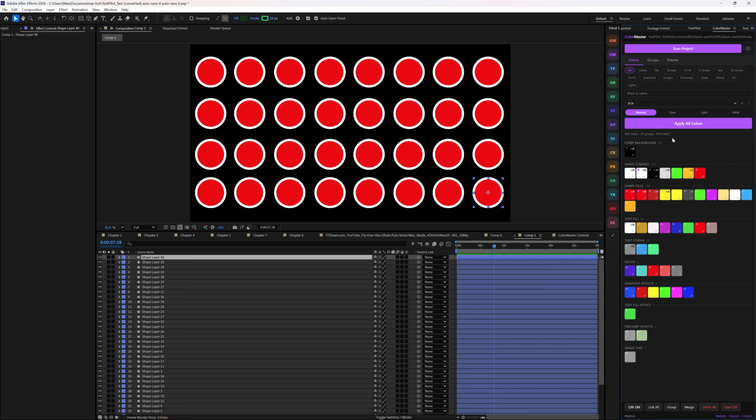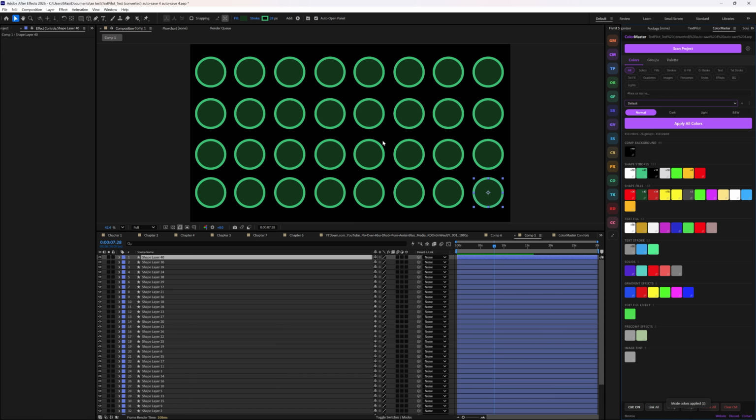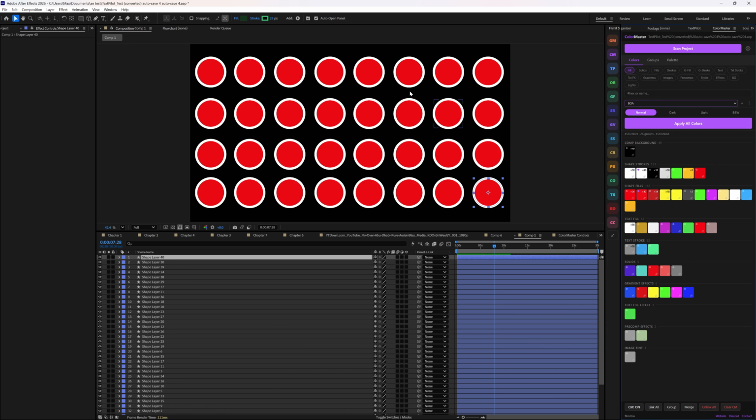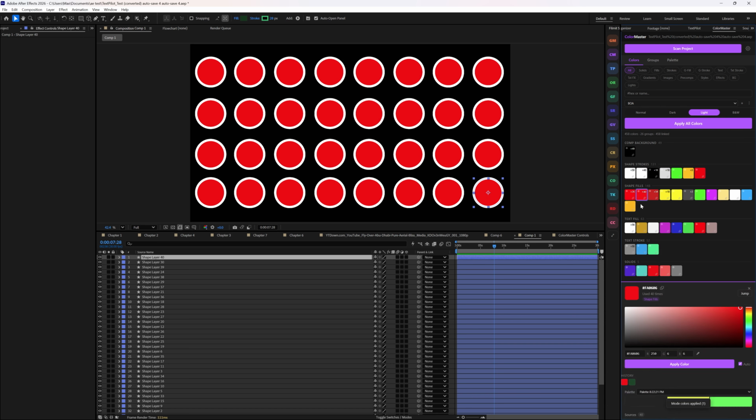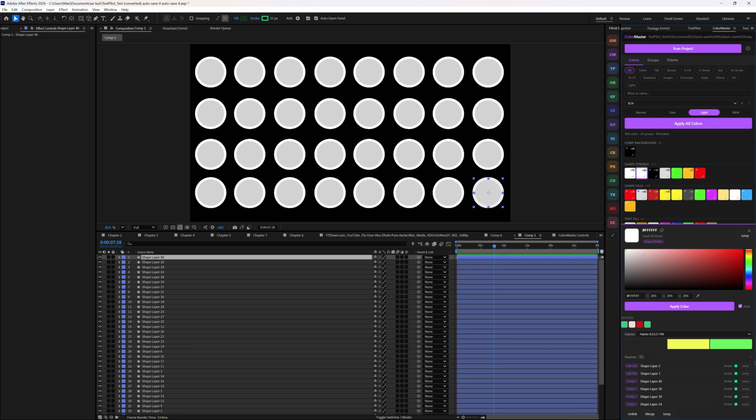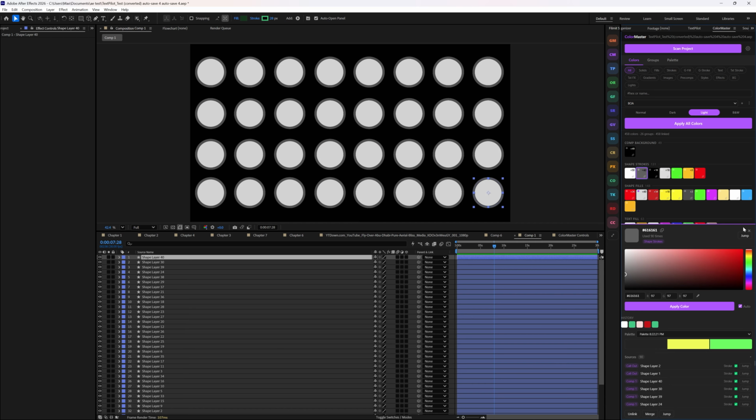And then let's switch to our default color scheme. ColorMaster actually remembers everything about your project. Let's say BOA, let's change it to dark mode. Let's change the shape fills to dark. Let's go to light mode, change the shape fills to light, change the shape strokes to a dark, or a dark we can see, and then black and white.